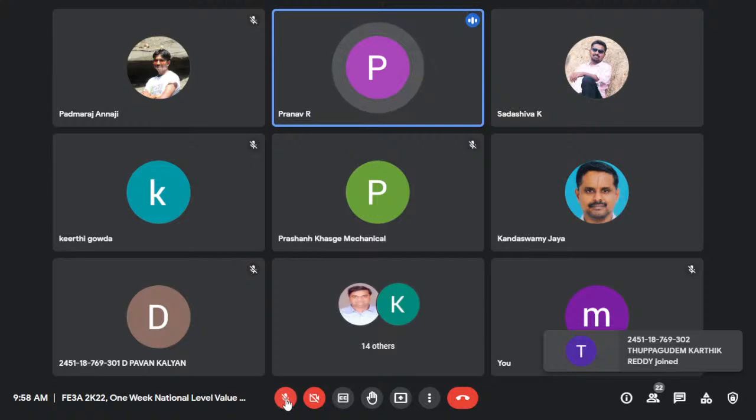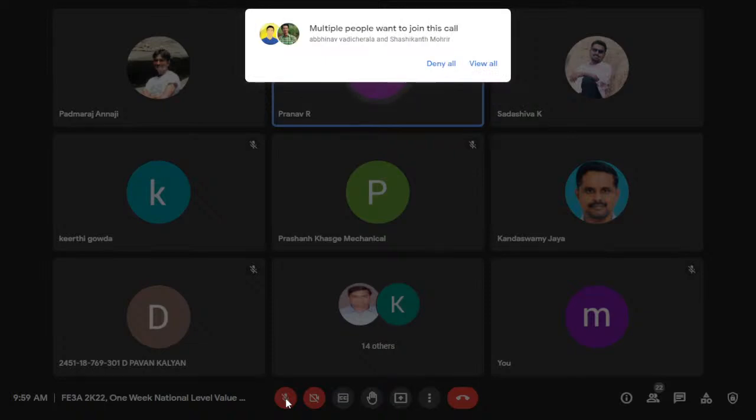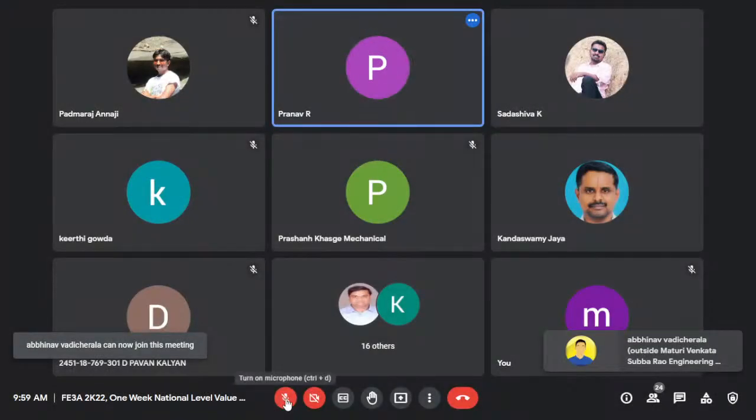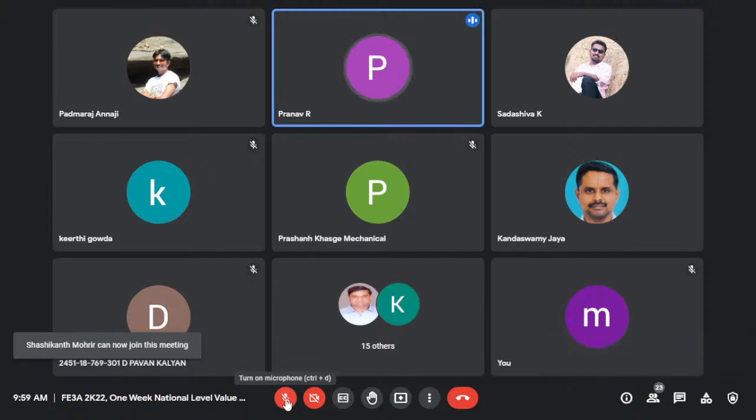Welcome to the second day of the one-week national level workshop on innovative methods in finite element analysis using ANSYS and ABAQUS. Today's first session is on finite element applications in metal forming by Dr. J. Kandaswamy, Professor, Department of Mechanical Engineering, MVSR Engineering College. Dr. Kandaswamy completed his bachelor's in mechanical engineering from the University of Madras before going on to finish his master's and his doctorate from JNTU Hyderabad. An eminent researcher and faculty, he has over 20 years of experience in teaching and over 70 publications in various reputed international journals and conferences.